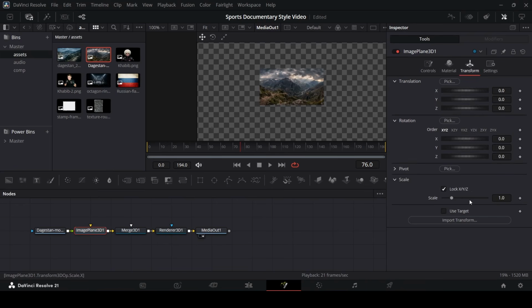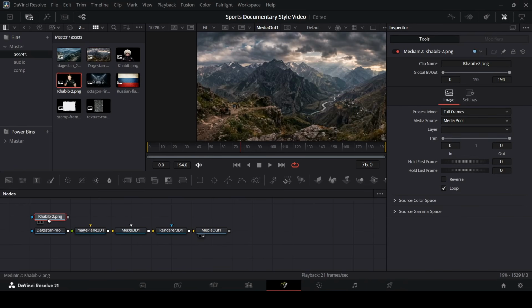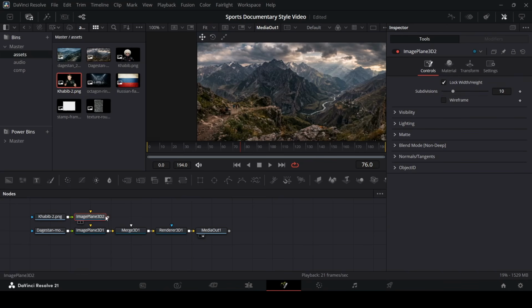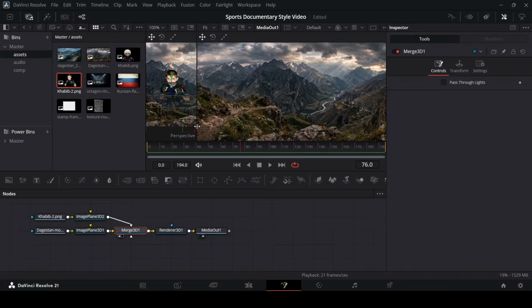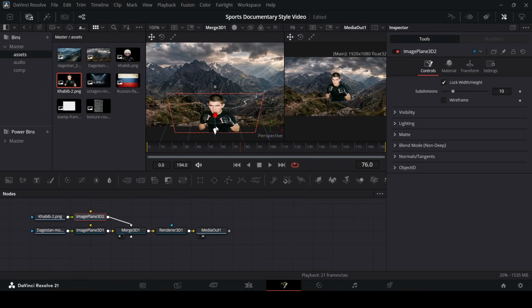Let's increase the scale. Add in our second image. Connect this with the image plane 3D again, and connect this with the merge 3D. You can select 1 on the keyboard while you have this merge selected, and bring the image. Make sure you select this image plane 3D and bring this to the front. So something like this.